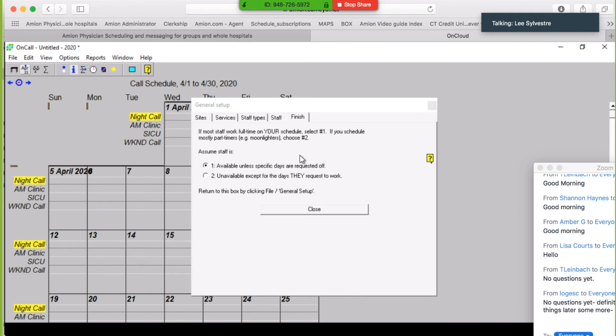The option that I see at the end here is for leaving everybody available or making them unavailable by default. If you have a Moonlighter's schedule and you want everyone to be unavailable to work unless they request to work, you'd want that second option. Almost everybody will want the first option here.